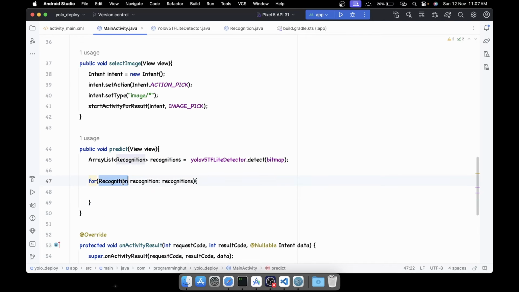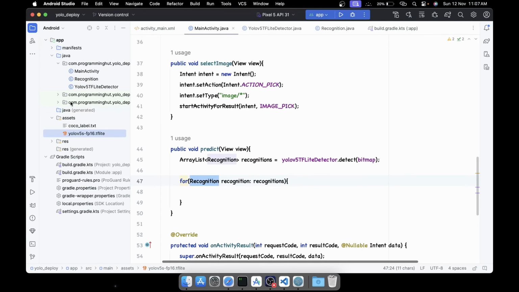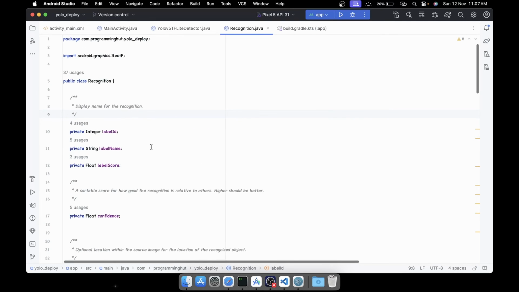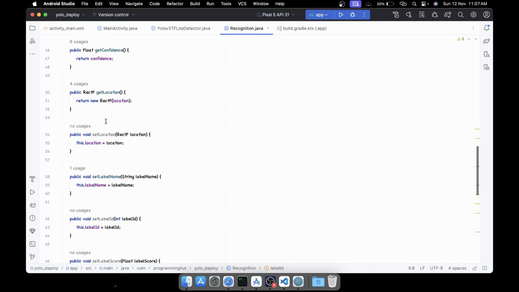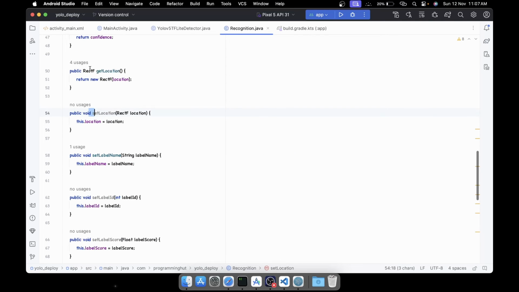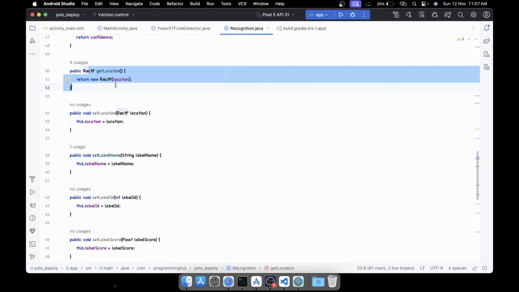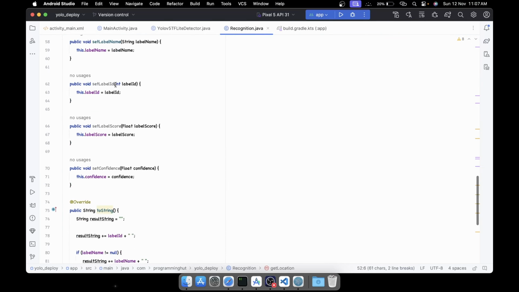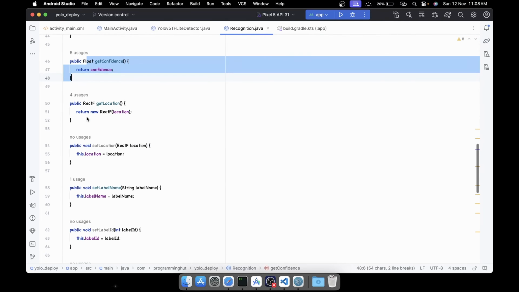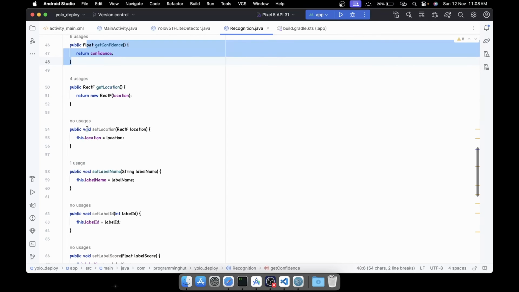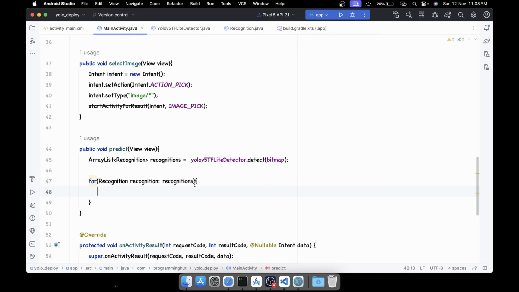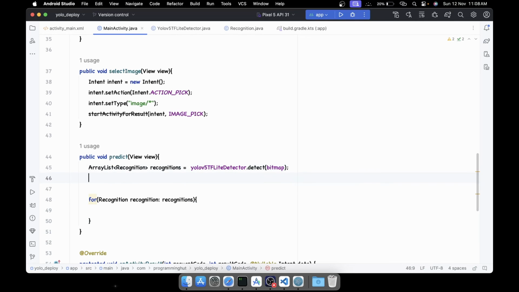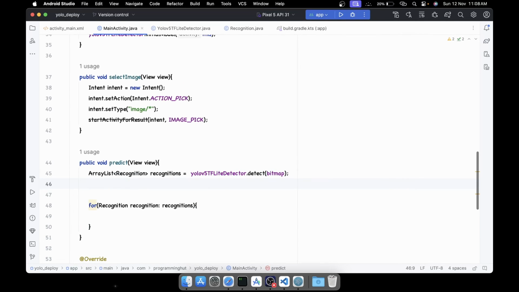Since this is an object of the recognition class, which we have already defined over here, there are some functions you can call, which are set and get, obviously. You can get the location of your detected object, you can get the confidence, and you can also get the label as well. So let's do the same. Before doing that, we will have to convert our bitmap to a mutable bitmap and assign the canvas to it.